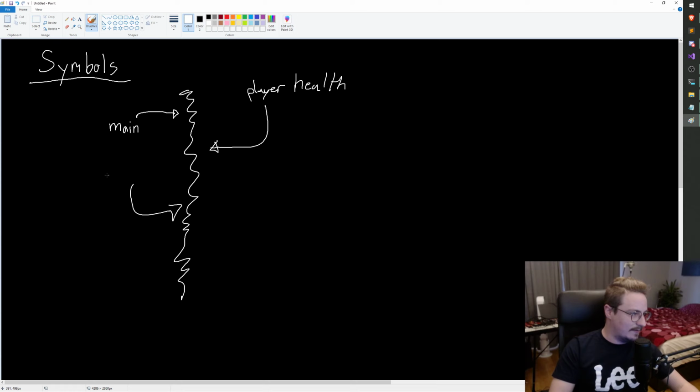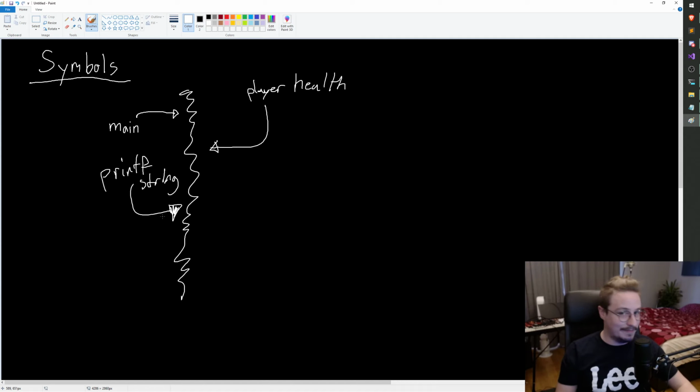So here's that printf string. Somewhere in there, and that also has a symbol attached to it because it is technically a global variable. I won't get into C string semantics or anything. But what I'm trying to say is that symbols give names to particular pieces of data in just the bytecode, all right? Great. So that's what symbols are.